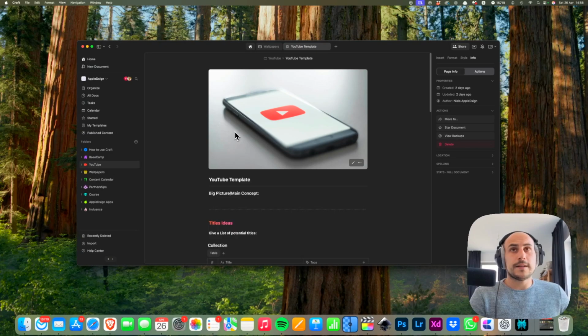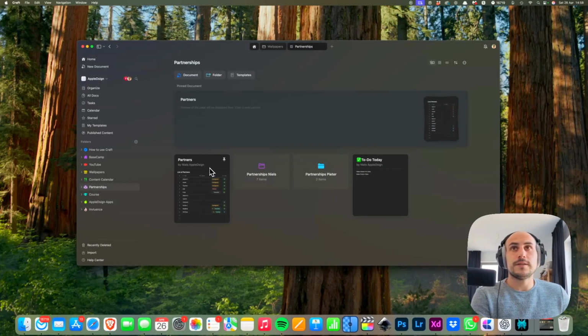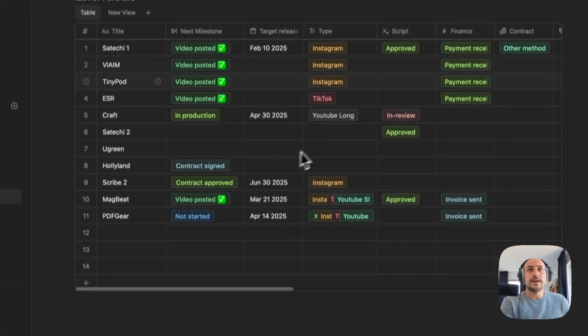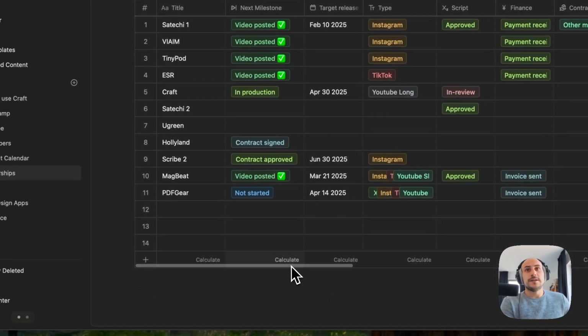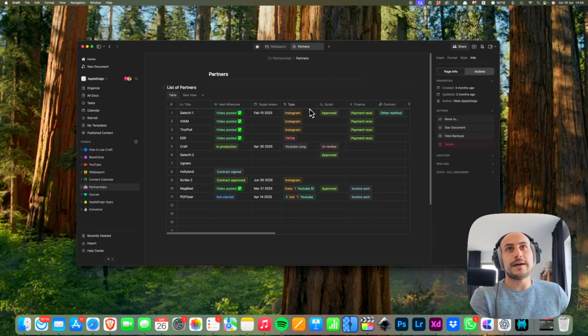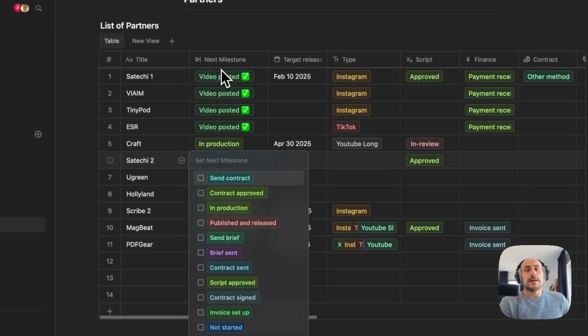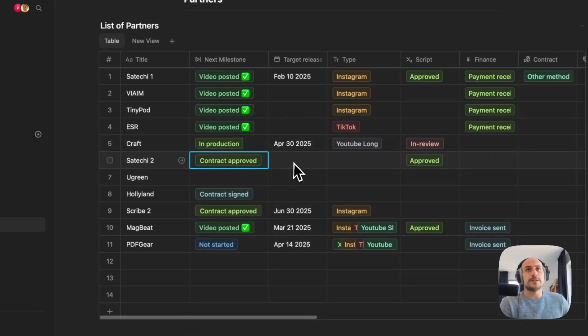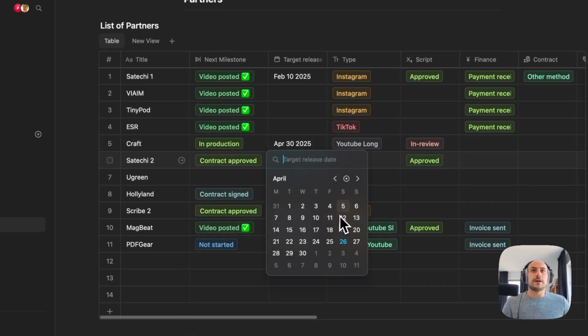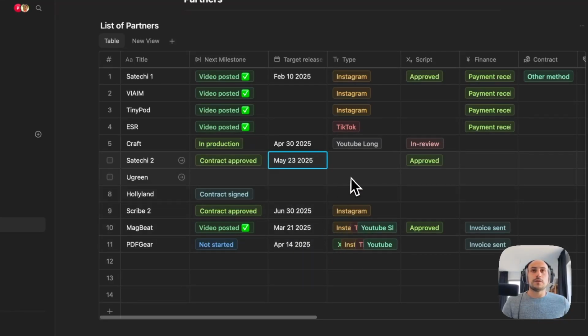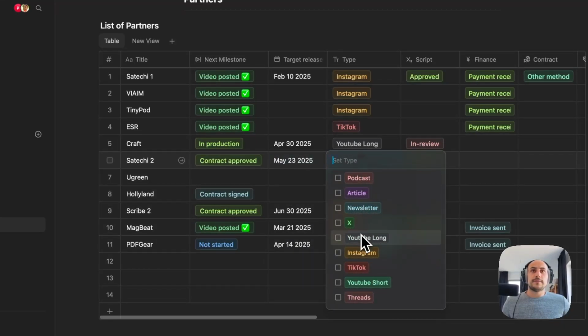Another template that I'd love to share with you is the one for partnerships. Let me give you a little look at the partnerships that we're doing. It's really cool because this template has some pre-filled elements that make it really quick and easy to work with. For example, let's go to Satechi. We can add the next milestone. Let's say we have a contract that just got approved. We can check that. Let's say the target release date of this video is May 23rd. Then what type of content? They're looking for an Instagram, TikTok, and YouTube short.